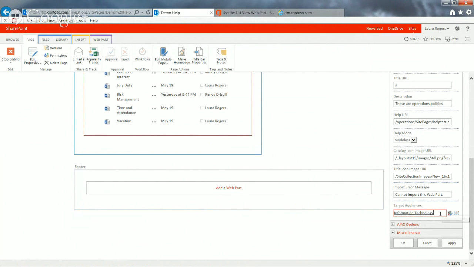This is only for the enterprise version of SharePoint, but it lets you pick a target audience for that web part. Right now, I'm logged into this site as me, and I happen to be in the information technology department. But I'm going to go over to another browser, log in as someone else, and show you what it would look like for them.